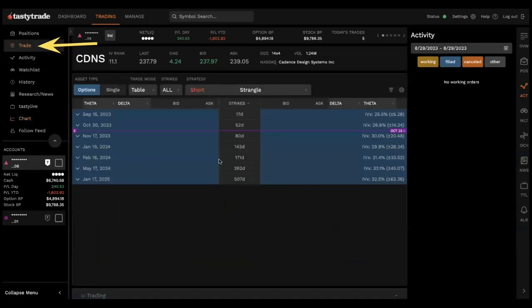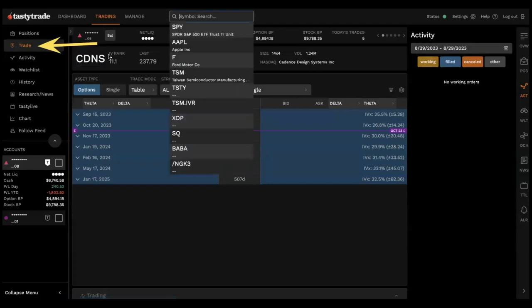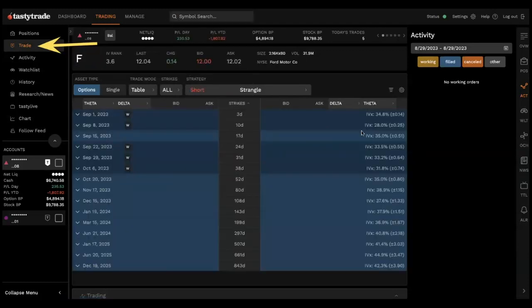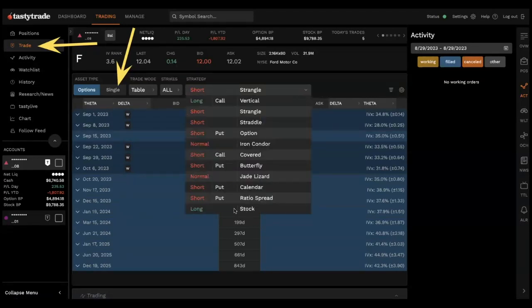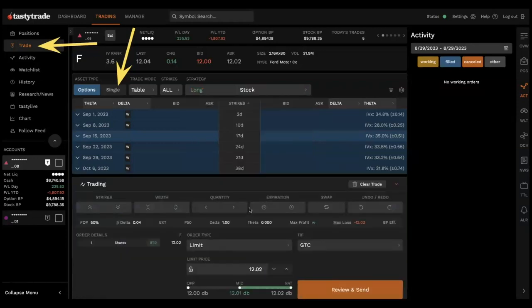By default, it's going to open up the options chain for this symbol, but let's pull up Ford. We can see the options chain for this symbol, but if we're just looking at stock, we can change the asset type to single. Also in our strategy selector, this little drop-down menu, there is a long stock button at the bottom. Click on it, and now we have an order going for long stock.